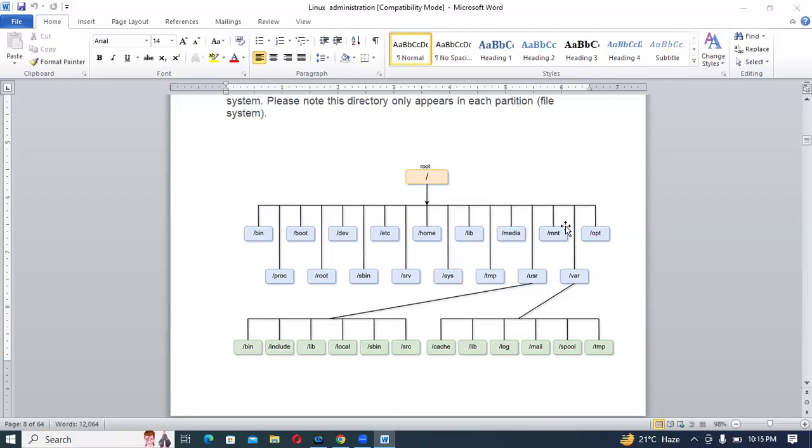I hope you understood this, those who are there. So now can we move to the next topic, that is installation? Can I proceed with the installation?